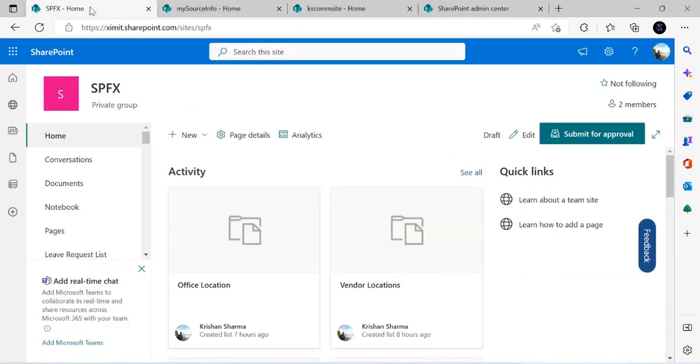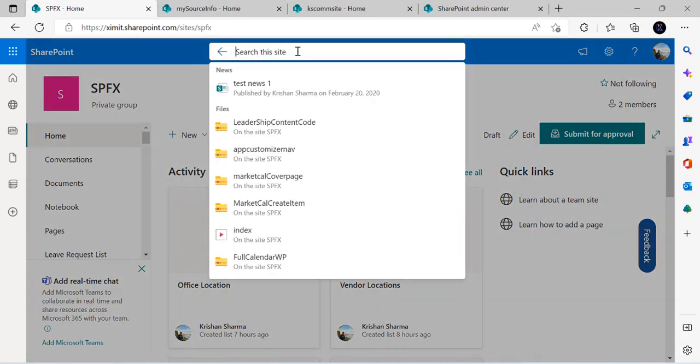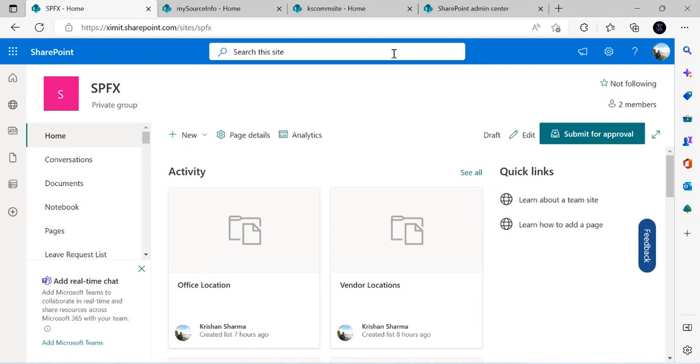So I have just opened three of my sites in SharePoint. One is this site, which is a team site. Right now you can see in the search bar, it says search this site, which means the search results would be targeted to this site only.